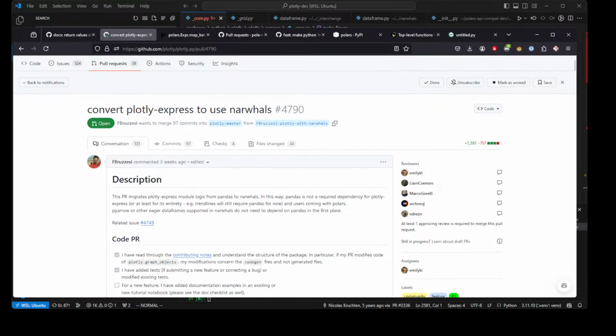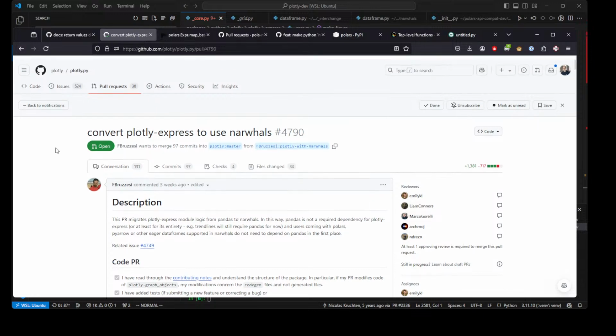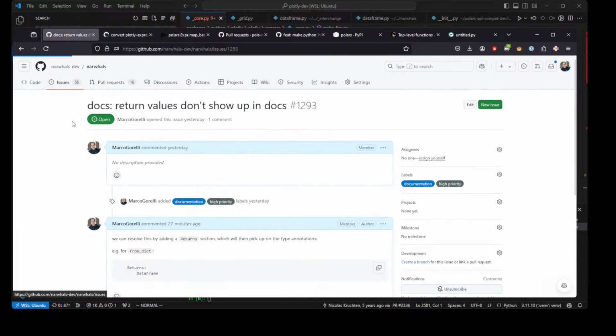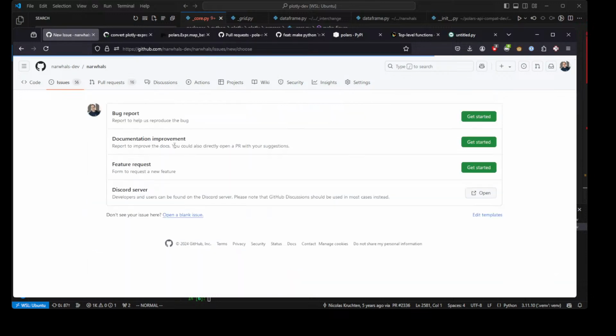Yeah, for context, we're looking at this PR to convert Plotly Express to use Narwhals. So yeah, this is very exciting stuff, and we're hoping to be able to have this considered for the next major Plotly release. So this is where most of our energy is going these days. Anyway, we do need to make a little issue about this.